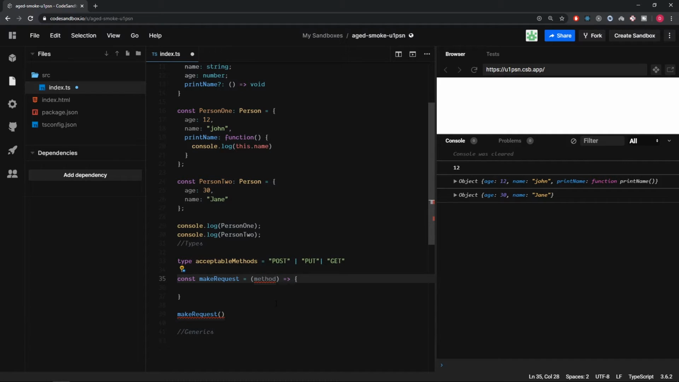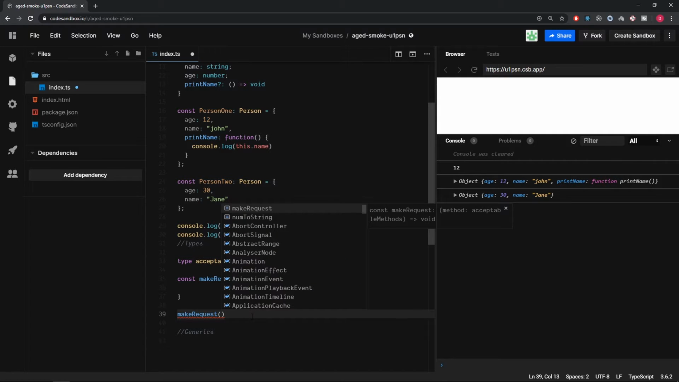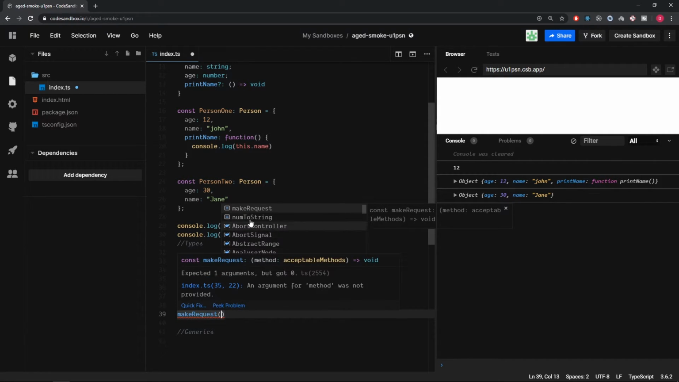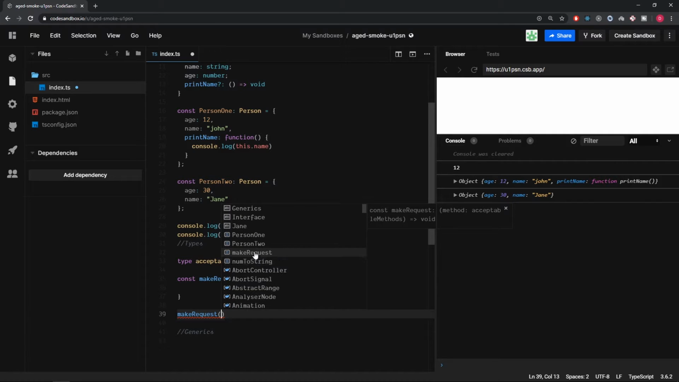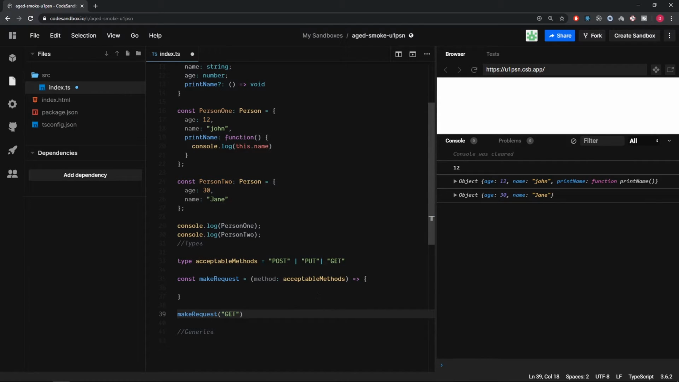We know that there are only certain types, so we know that we can't do a make request because that doesn't exist. So we can specify the types here and then set this to acceptable methods. Then here, if you press Control and space, you can see that we get some values at the top here. So these are all of the possible values. So it's nice for autocomplete. So let's say get.